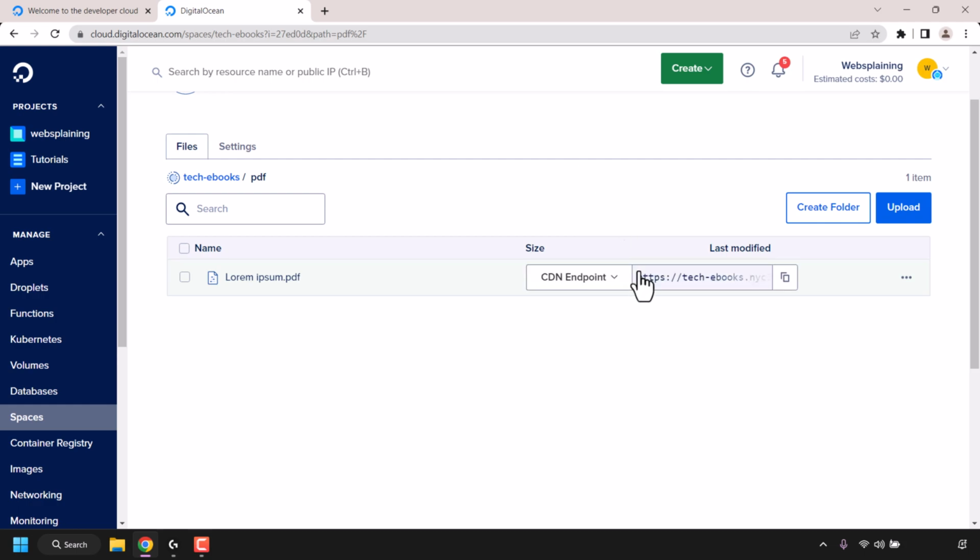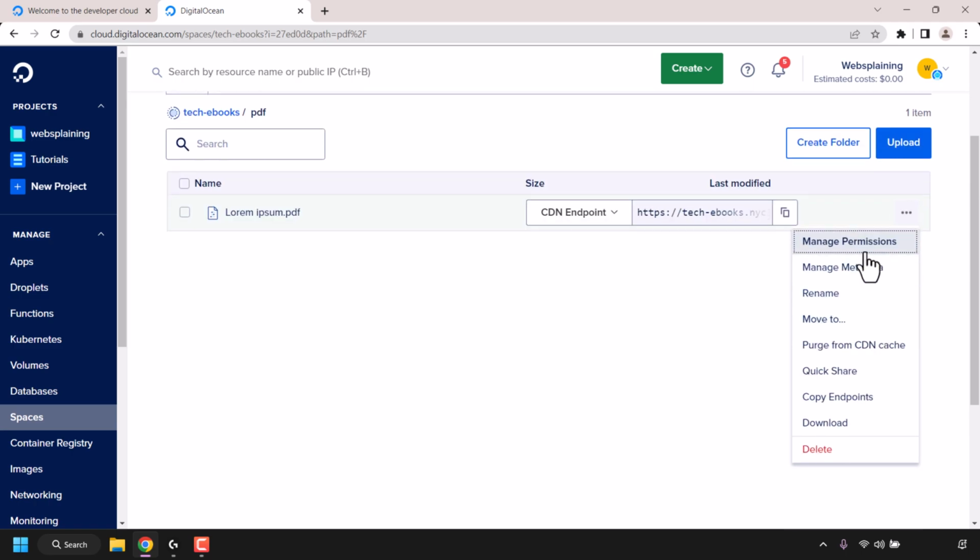For further options, you can hover over your ebook, navigate to the right-hand side, and click on the three horizontal dots. You'll then be greeted with a couple of options here. So the first one is to manage your permissions, which basically means to change it either to private or change it to public if you have it on private. You can manage your metadata. You can rename it, you can move it to another project or space, you can purge from CDN cache, you can quick share, you can copy endpoints, you can download your own file again if you want, and you can delete the file too. Now I'm just going to quickly go over quick share, as I think this one is important to know. So I'm just going to click on quick share here.